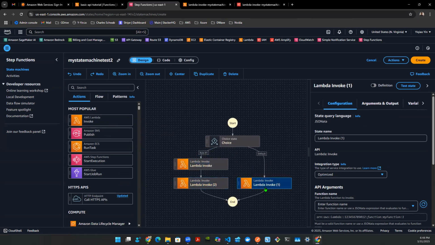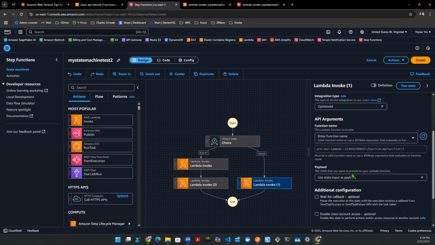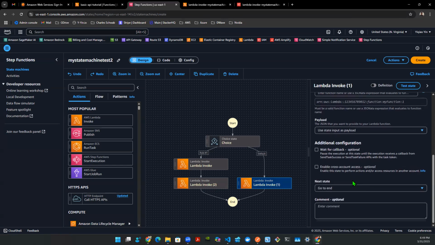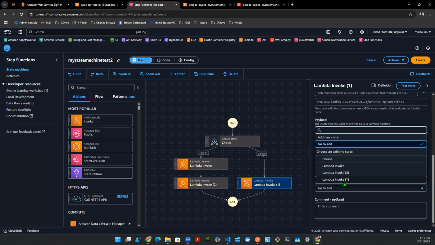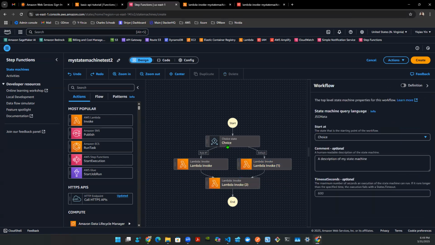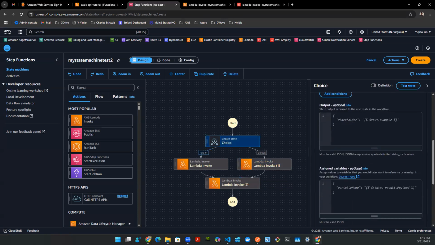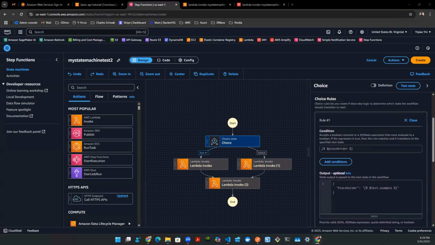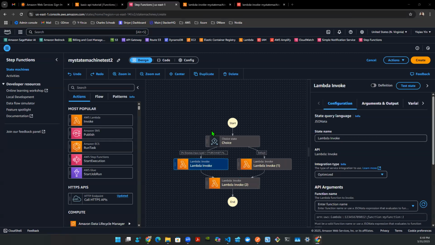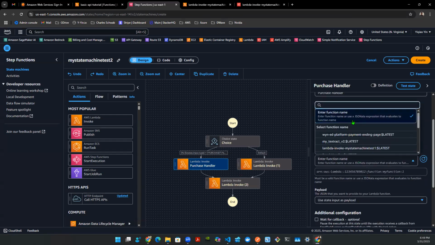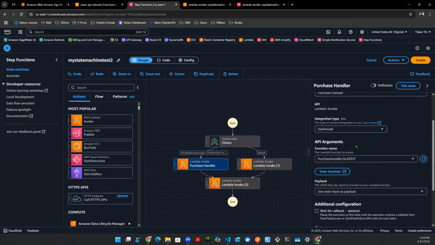And then I want to make sure this Lambda 1 points to the second Lambda. So what I'm going to do is point the next state to Lambda invoke 2. There we go. And then the choice has rules. I can pretty much just take what I have before. In this case, I am using the type. If type is purchase, that's going to hit the first Lambda, which is called purchase handler. So let me type it here, purchase handler, and it's going to point to the function purchase handler, the latest version of the Lambda.